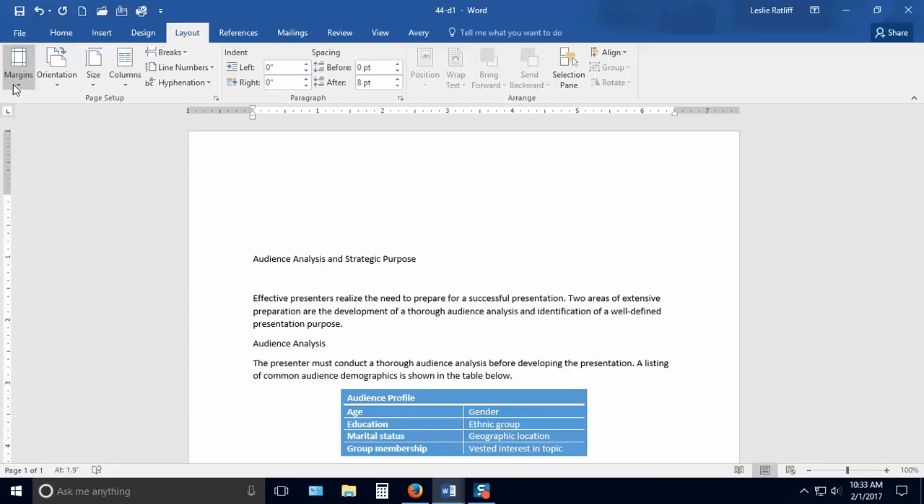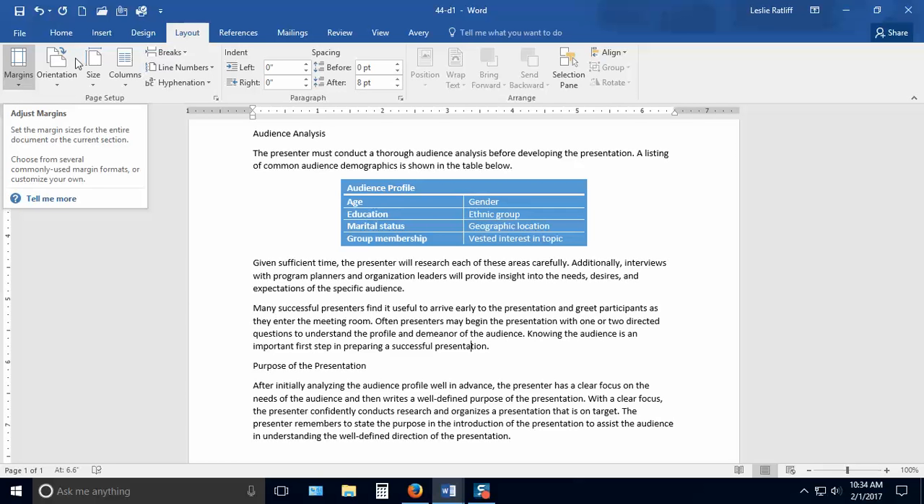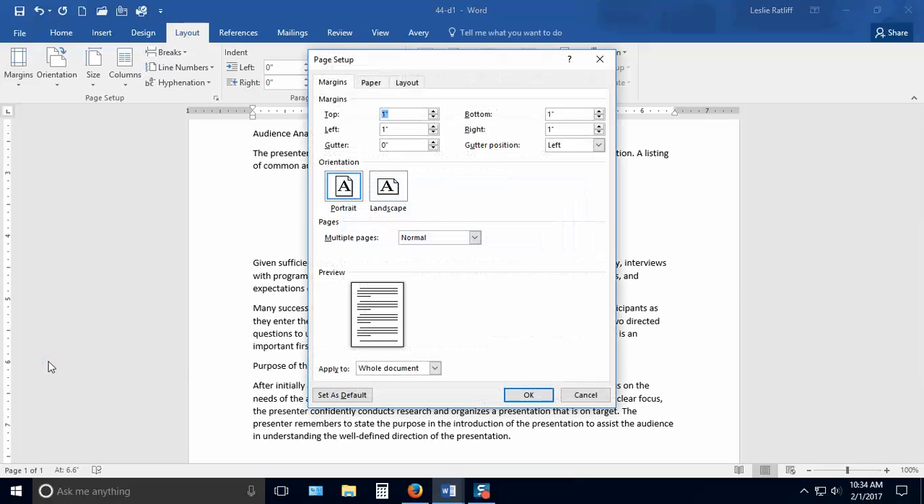So we go to, the cursor can be anywhere on the document. It does not matter where. If it's a 10-page document, it doesn't matter where the cursor is. You just have to have the document open and the cursor has to be on the document somewhere. Go to the Margins button on the Layout tab and choose Custom Margins.